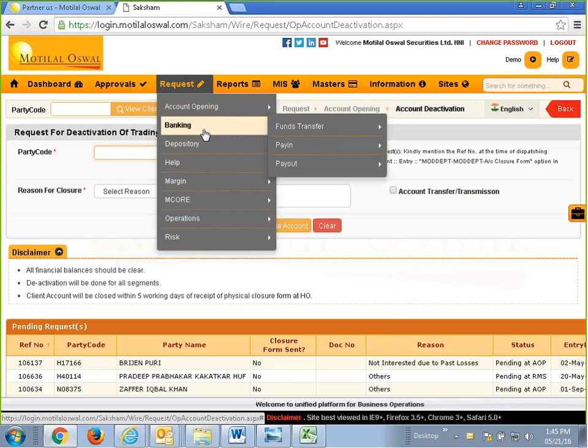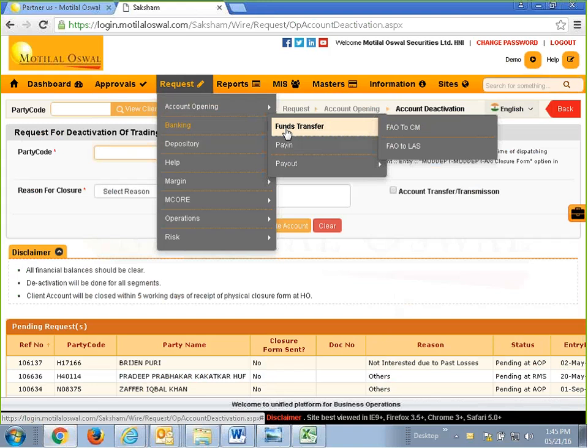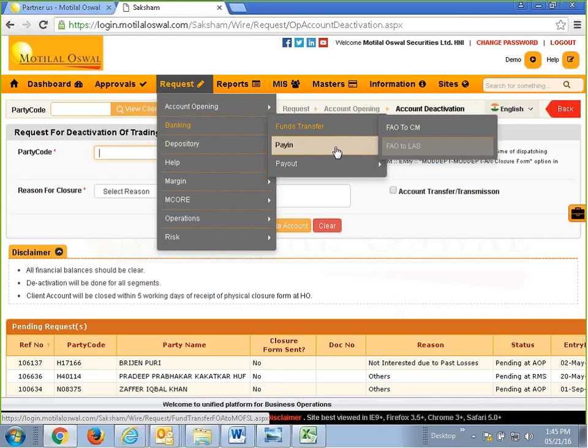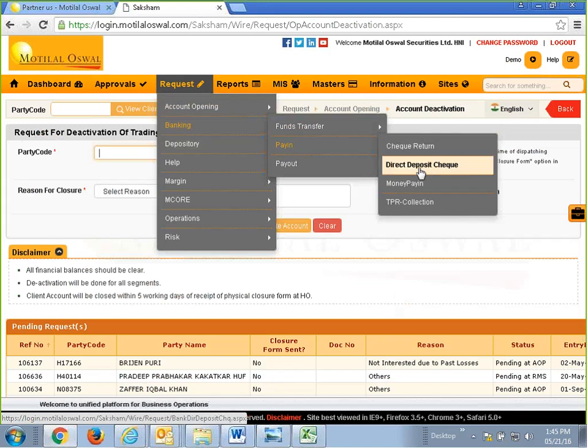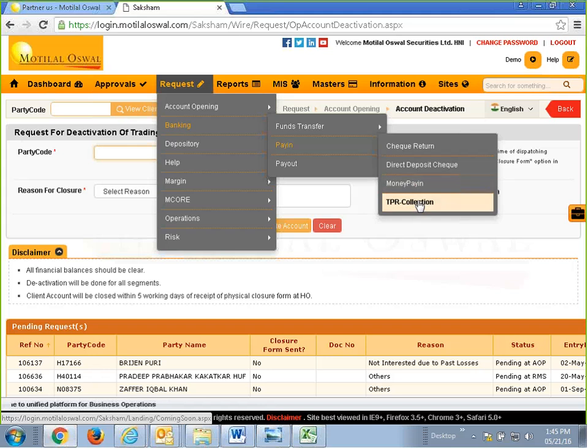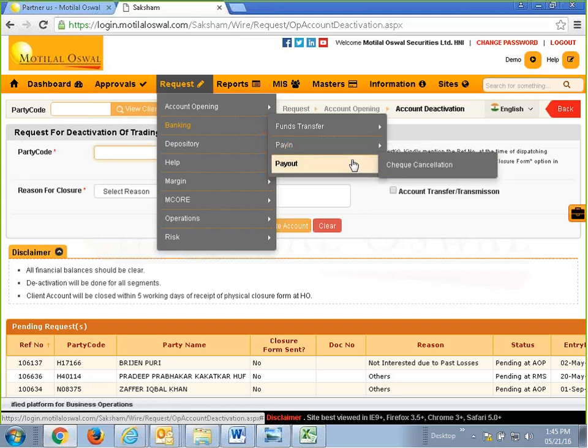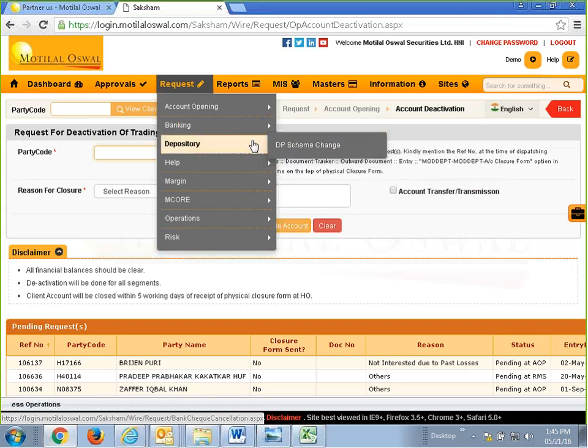Then the next option is banking. The fund transfer option is made available here. You can put the request to transfer the funds from FNO to CM or FO to margin funding. Then under the paying head or subcategory, we have provided the check return request, direct deposit updation request, money paying request, and TPI collection request. Then in the payout subcategory, we have given the option for check cancellation request.